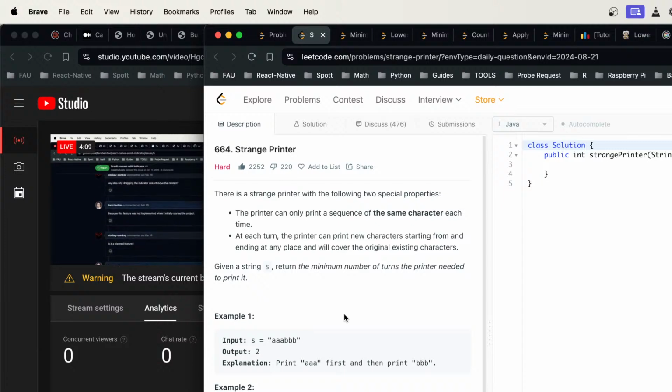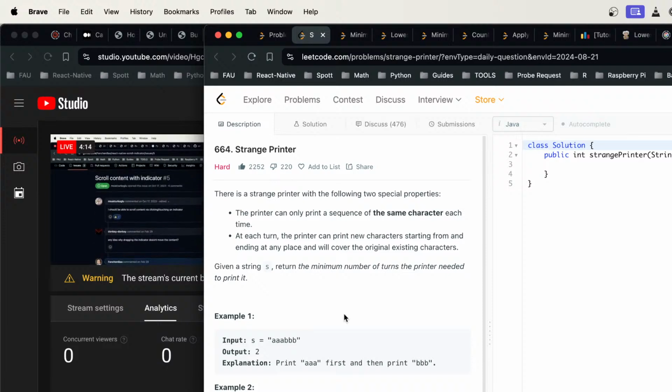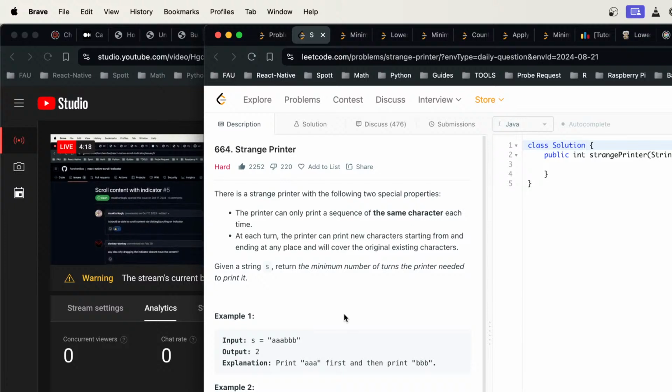Alright, there is a strange printer with the following two special properties. The printer can only print a sequence of the same character each time. At each turn, the printer can print new characters starting from and ending at any place and will cover the original existing characters. I think I remember. I probably even have done it multiple times just to practice. But lordy, I don't remember how I solved it.